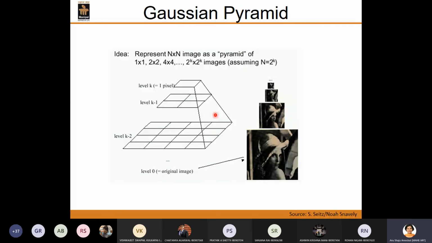So this is another illustration of how you can show the Gaussian pyramid, where this is level K, and it can go up to level 0. Let's say you have an image which is n cross n, and n can be represented as 2 raised to k. Then you can have images ranging from 1 cross 1 to 2 cross 2, up till 2 raised to k cross 2 raised to k. And this is how it would look, where you have an image and then various resolutions of the image.